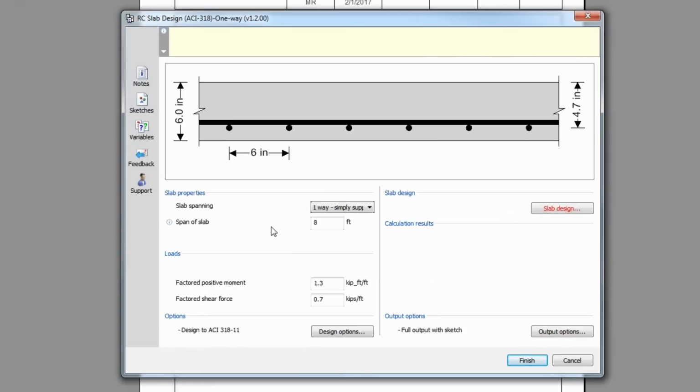As with all Tedds calculations, make sure that you work through the inputs going from top to bottom and left to right. There are two options to span the slab, either continuous over supports or simply supported. Input the span between supporting members. This is an example of our design-only module. It does not perform any analysis. It requires you to input the factored maximum positive moment and shear force. This is a calculation that you need to do before coming into this module.